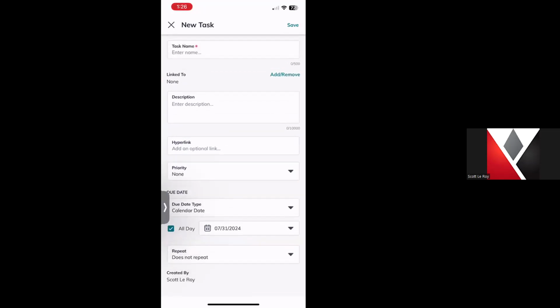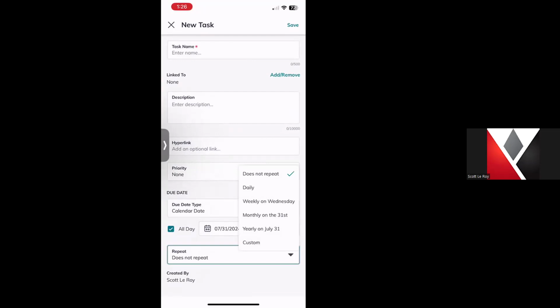And as we come on down, you have the options to schedule these. And notice the repeat option down at the bottom. This has been an update within the past few months of adding a repeating task that you can do. So you can touch that field and choose to have the task that you're creating right here repeat as many times as you would like, as often as you would like.